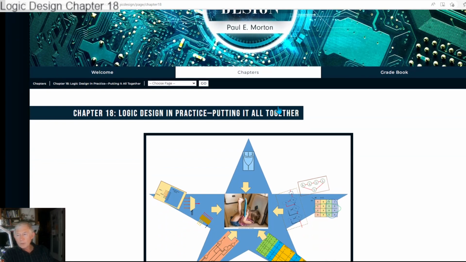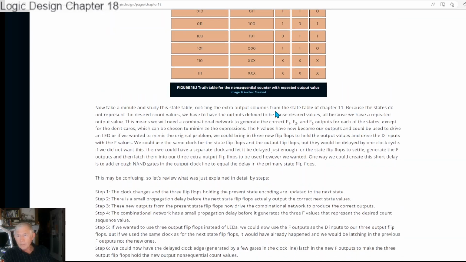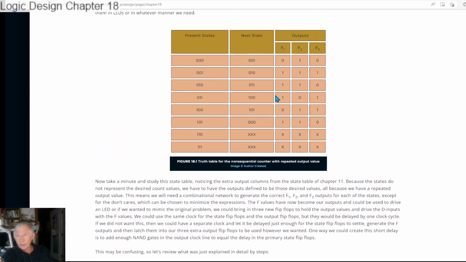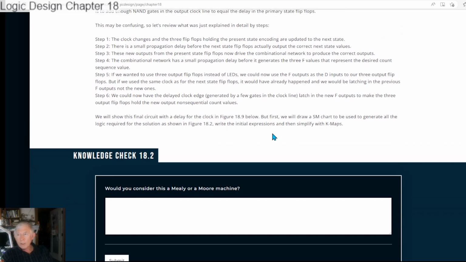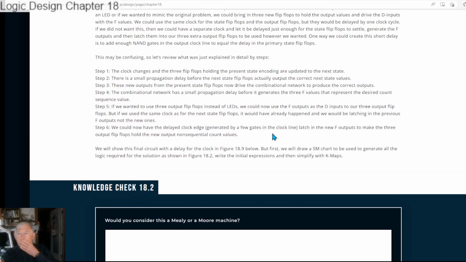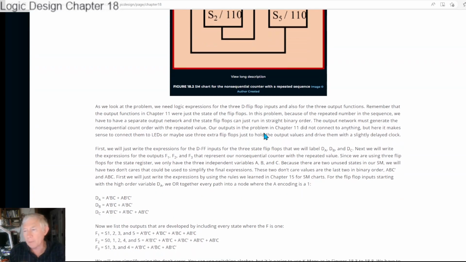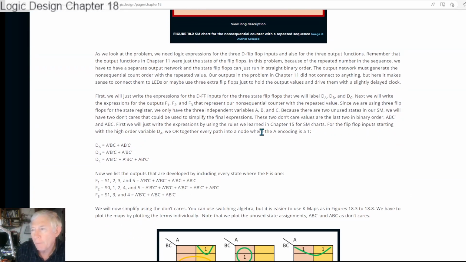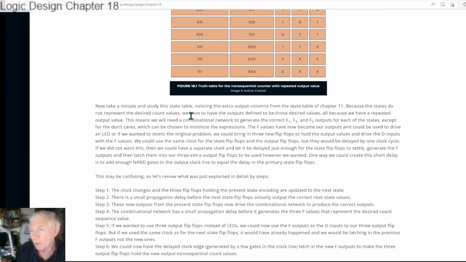Okay. So if we go down here, you can see there's our present state, desired next state, and our outputs. But there is one little problem, and I think I covered it here, but maybe I didn't. Yeah, I think I talked about it up here. I may just let you all read this, and I'm going to try and explain it briefly.